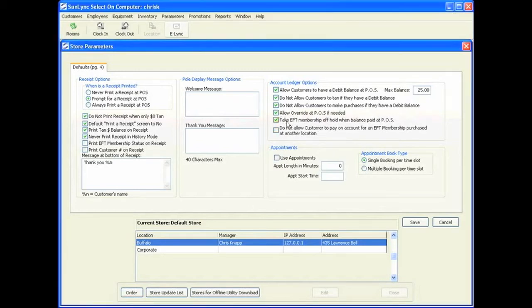Take EFT membership off a hold when balance is paid at point of sale. So if you run your EFTs for the first of the month and you have a client get rejected, their rejected amount goes on their EFT ledger, that they're negative. If they come into your salon, they can pay on that amount and their status can become active, because you have the option of setting it to be placed on hold if they get rejected. Therefore, they cannot TAN. But if they pay on their rejected EFT, they'll become active.